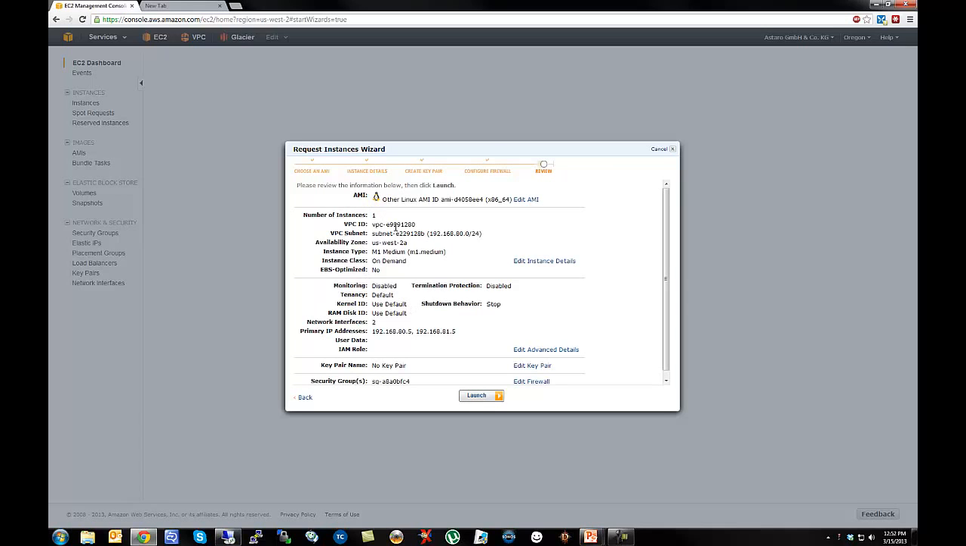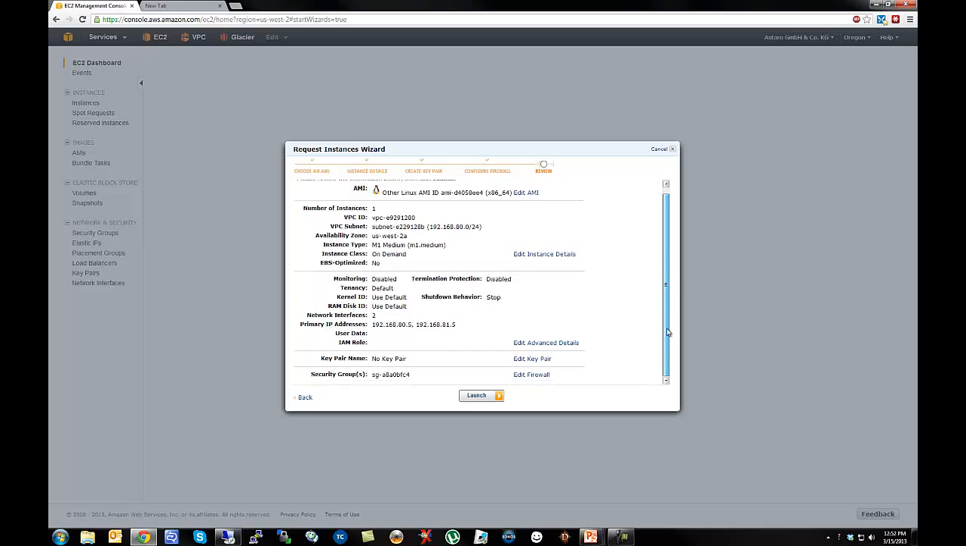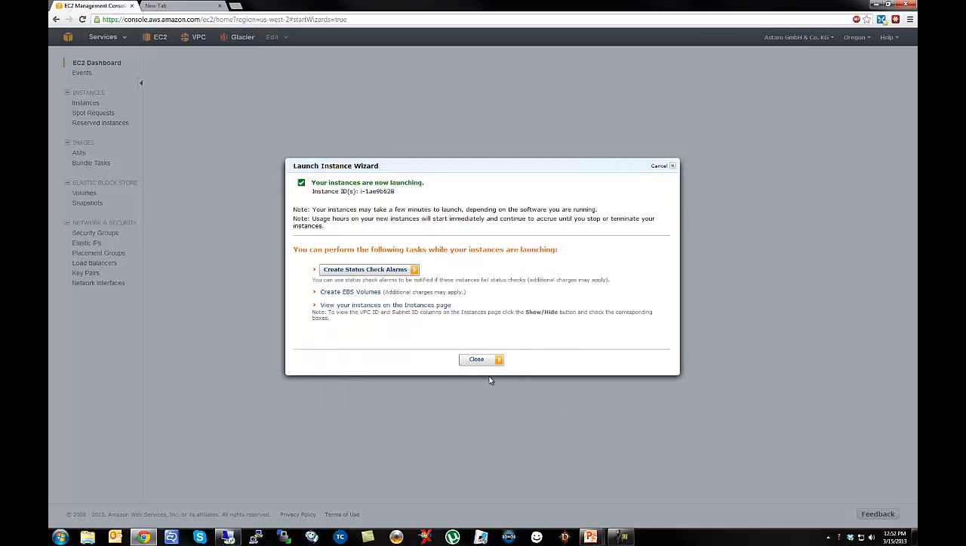And so now I look at this, I have a VPC ID, I have a subnet, I have some availability zone information. I have a look at it and make sure that we have a primary network interface, 192.168.80.5. We have a secondary network interface, which is 192.168.81.5, no key pair, and our own security group. If anything here looks wrong, you can just go back and edit it. If you're happy, you hit launch. And if you haven't made any mistakes, you'll get a success page like this, and we just hit close.